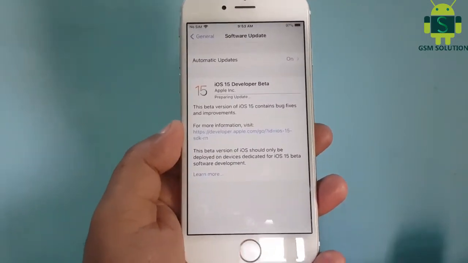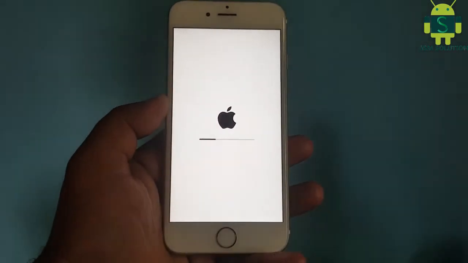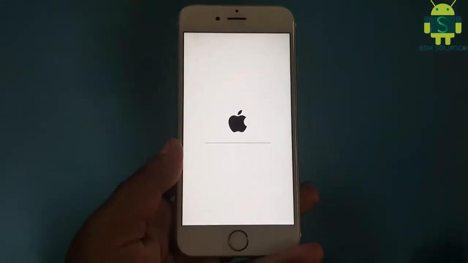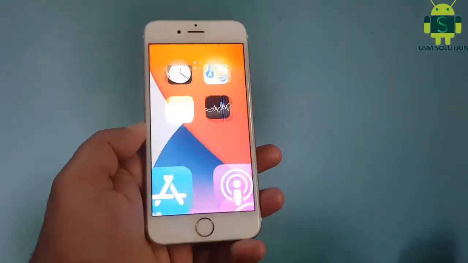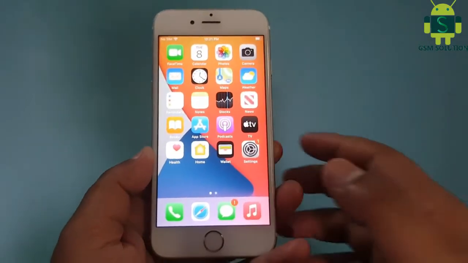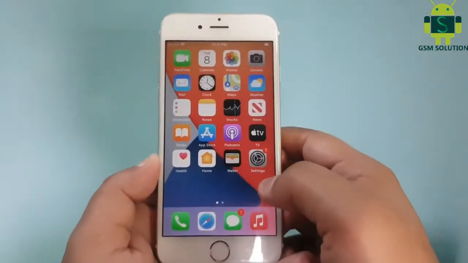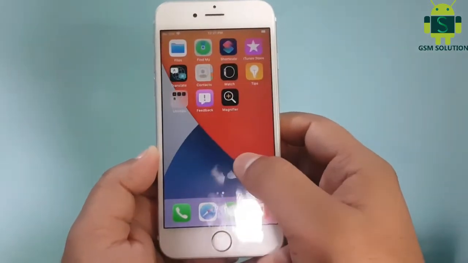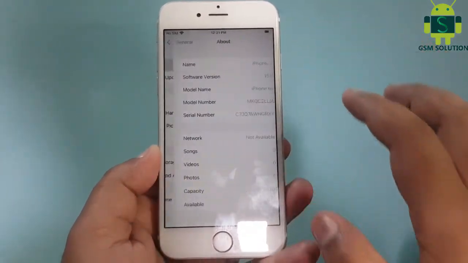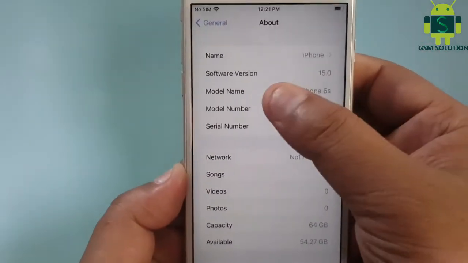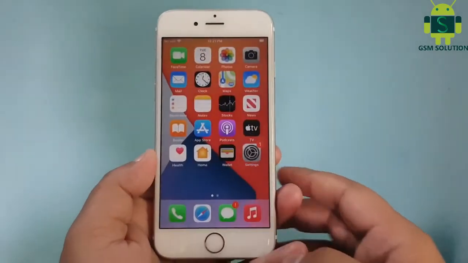Download complete, auto install. iOS 15 install task complete, ready to use. iOS 15 is fast and smooth, with many bug fixes. Now update iPhone 6s to 12 Pro Max.